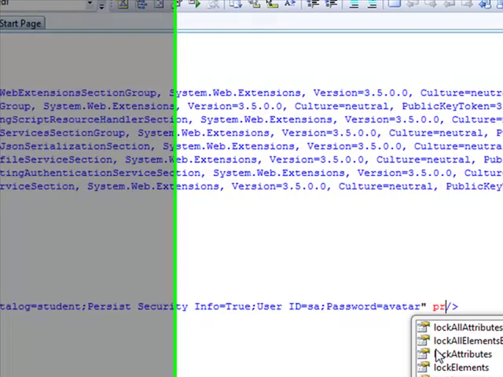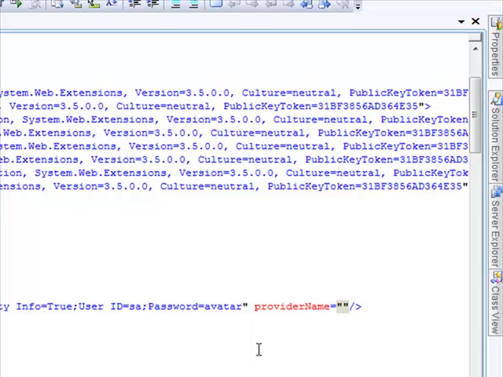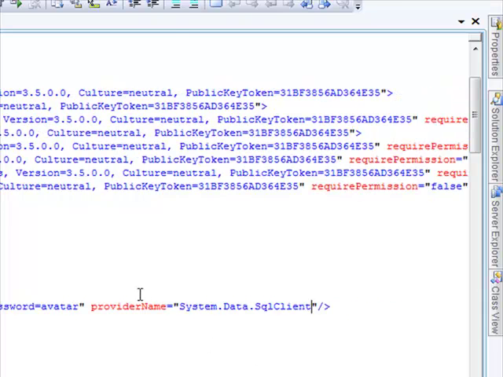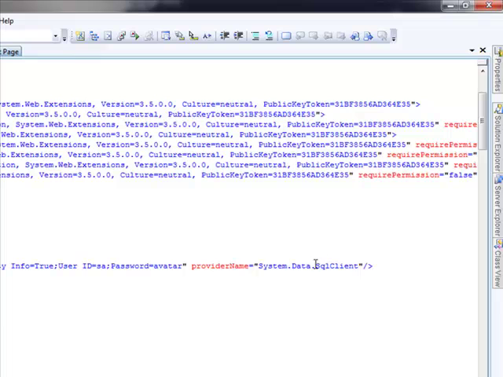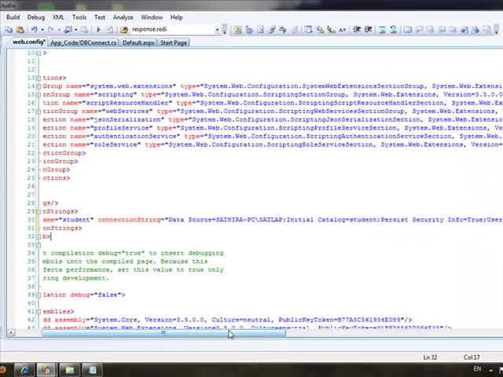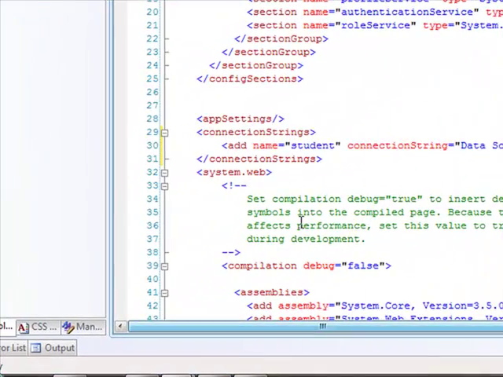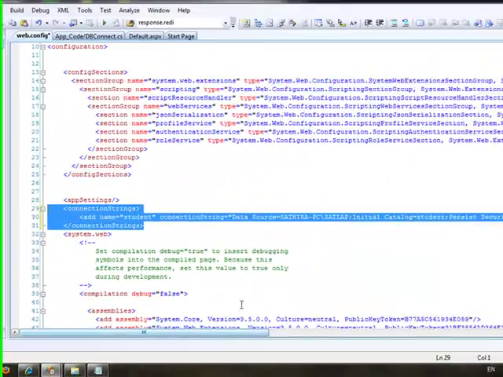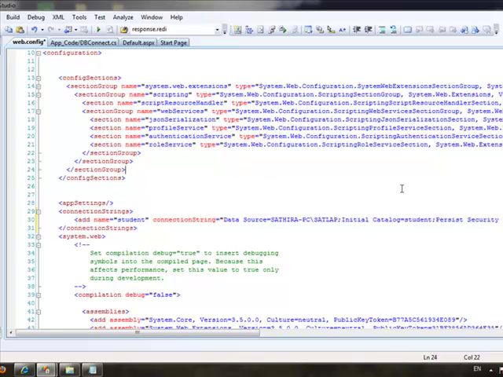And you have to define the provider name, and here it's System.Data.SqlClient. This provider name can differ if you are using a different database. Since we are using a SQL database, it's going to be System.Data.SqlClient. Right, this is how the code looks in web.config. Just save it.